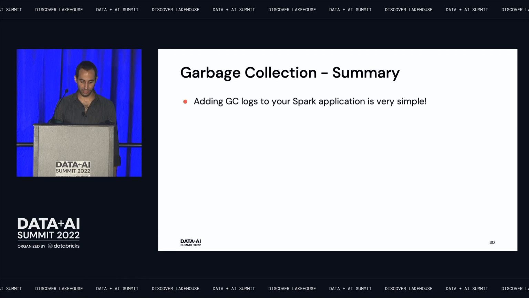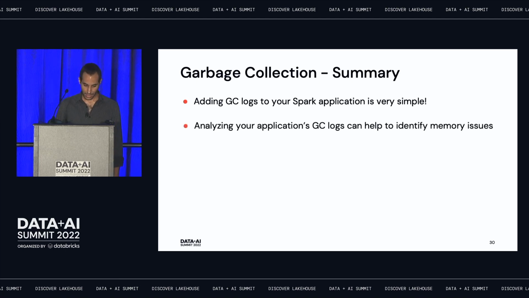So here's a short summary of what we've talked about. Adding garbage collection logs to your Spark applications is very simple. All you have to do is add the JVM arguments we've seen before to your driver and executors. Analyzing your GC logs can help to identify memory issues.